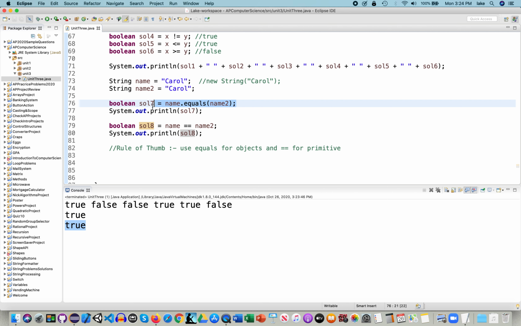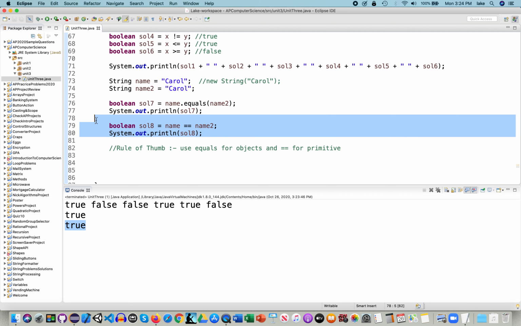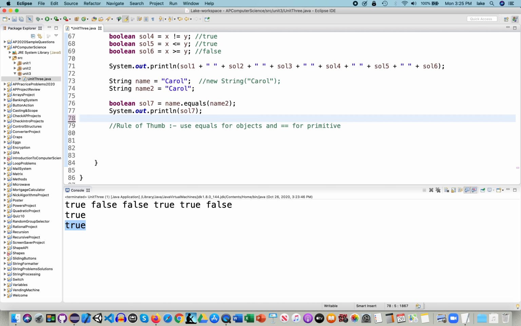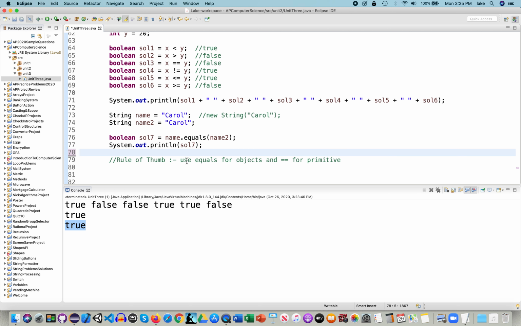The dot equals is the one we use for all objects. So even though this one gave us the same solution, and you may think, well, I'm going to use that, let's not do that. So I'm going to erase this. I just want to show you that it's possible to make the comparison, but it's not reliable. So the rule of thumb is always use dot equals for objects, double equal for primitives. That's the end of 3.1.